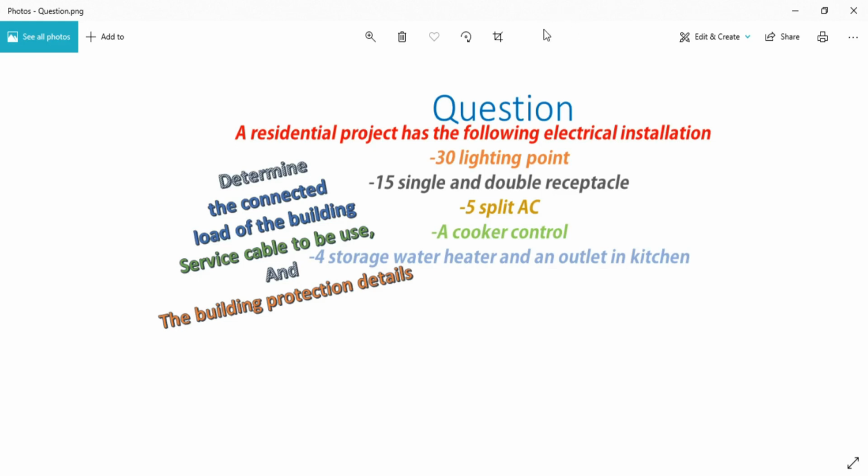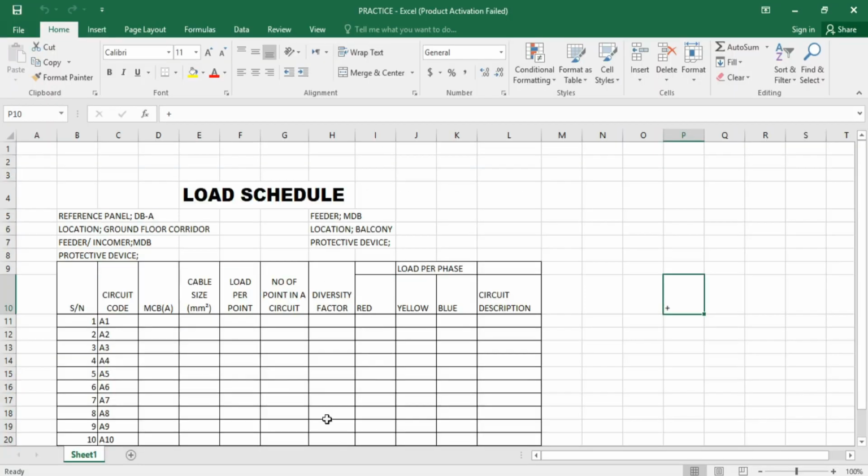We are having 30 lighting points, and I've explained in our former class that the maximum number of lighting fixtures recommended in a circuit is 24. So we can just divide our lighting points into 2, 15 and 15. So come to our load schedule created here. The first is lighting point, number of points in a circuit. So let's say 15, 15, enter.